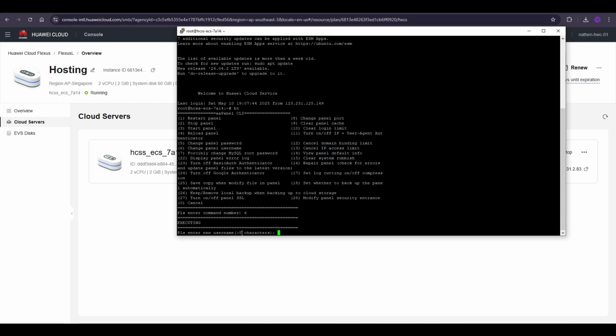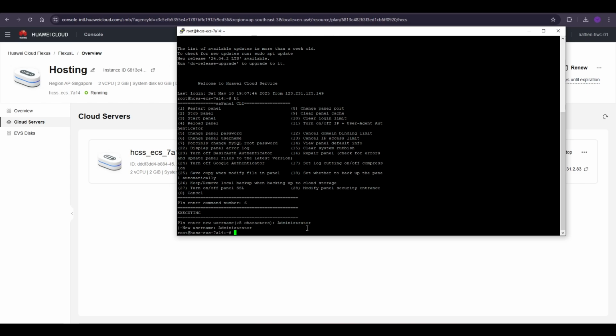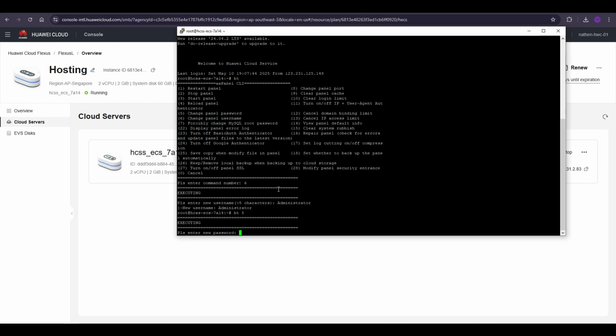When we're entering a password, we have to ensure that it's over 5 characters. I'm going to put administrator. Alright, new username administrator, and a new panel password. I'm going to select BT and then the option number 5. The password, I'm going to set as root1234.